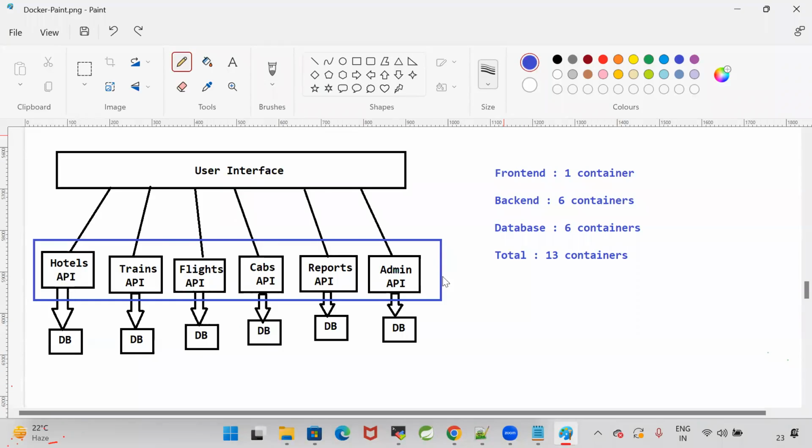Hi, Ashok. Can we use multiple FROM keywords in a Dockerfile? Yes, we can use that.